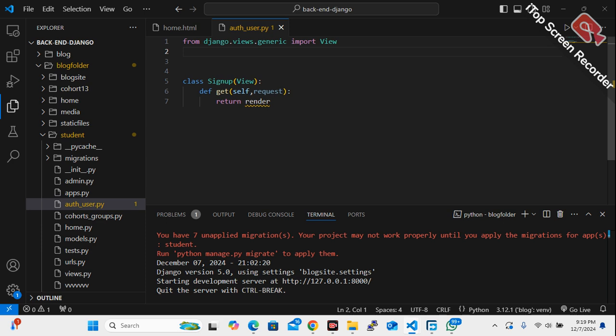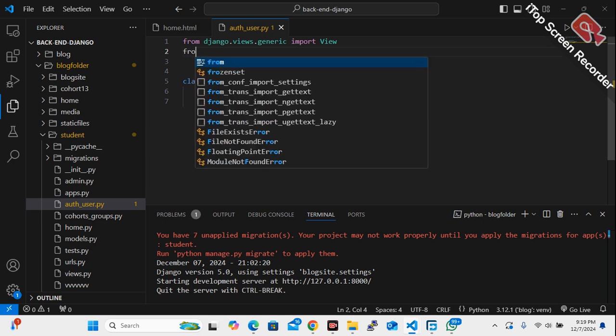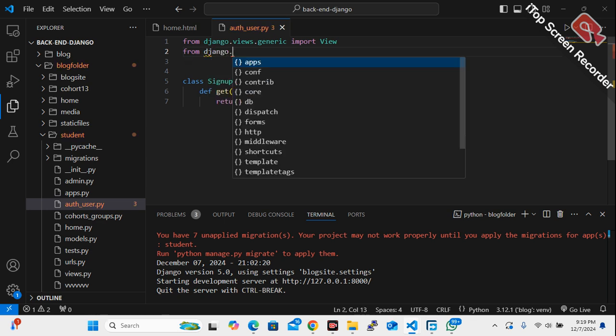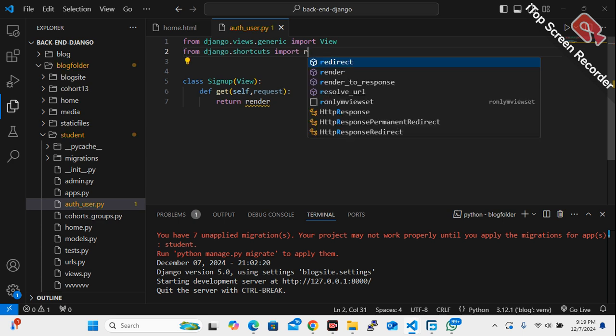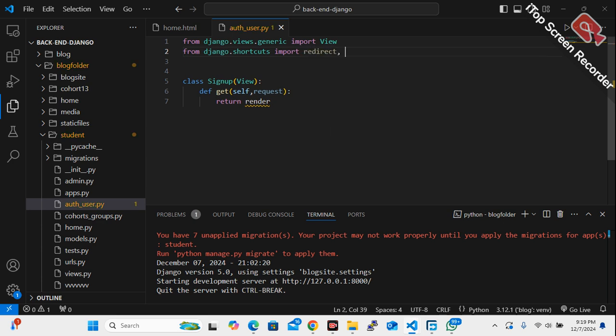So we import that from shortcut. That should be from django.shortcuts import render. You can also import redirect, because I'm going to be using redirect later. So we can also import HttpResponse.